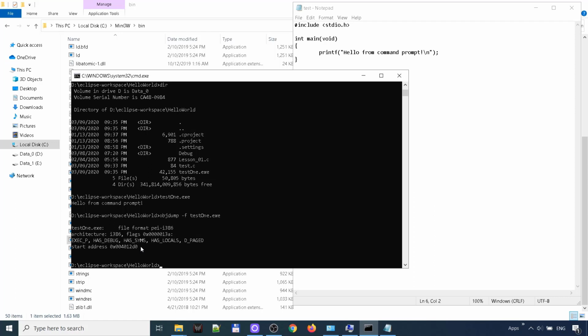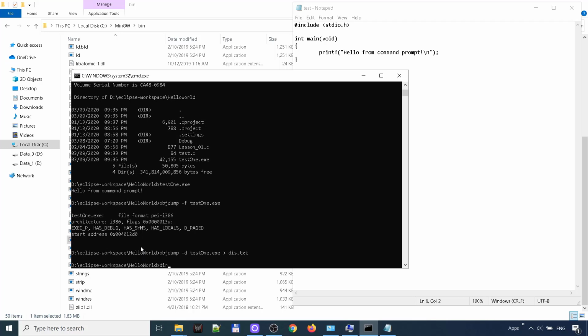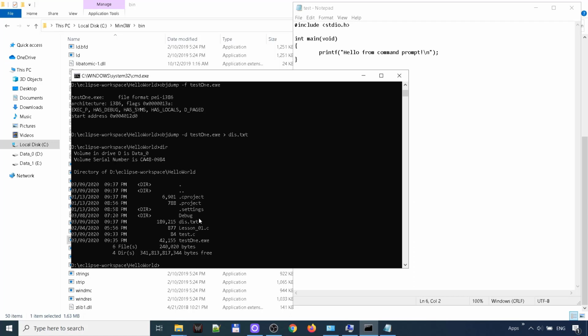So let's disassemble this file to see what is at this address. For that, we can use objdump, then use the flag -d. This will disassemble test1. Also, if we don't want the output to be printed on the command prompt, we can redirect the output to a text file. For example, greater than. This will write all of the output of this disassembly to the file that we will indicate. For this, let's say this.txt. Everything has completed. So now we can see that we have this.txt. So let's open that with Notepad.